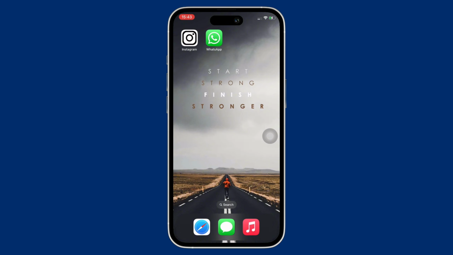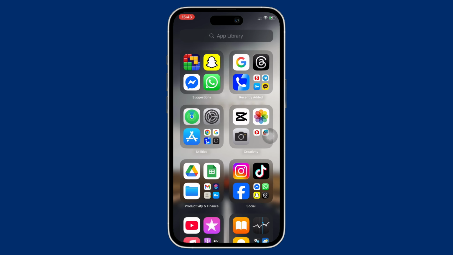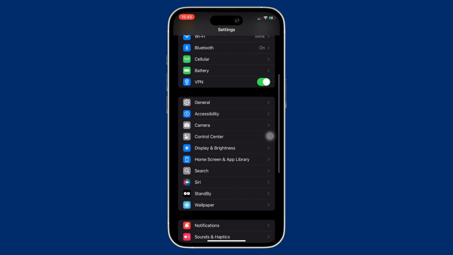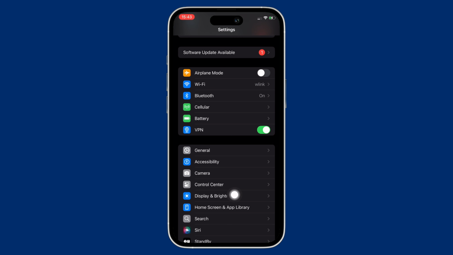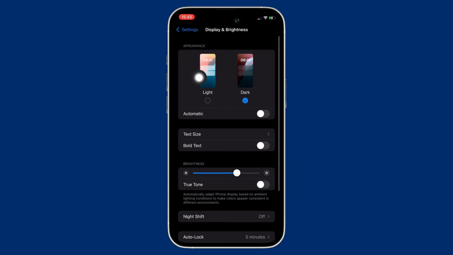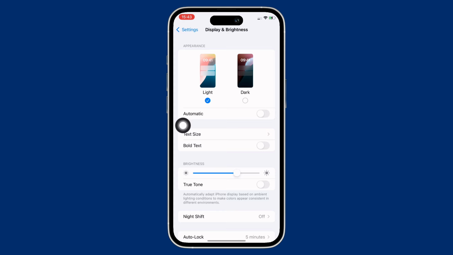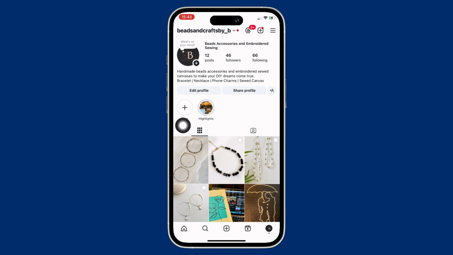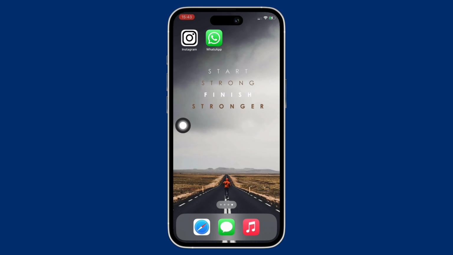mode. So in order to disable dark mode on Instagram, launch the settings application on your device and then tap on the display and brightness option you see there, and further tap on the light option you see there. And with this, your Instagram will no longer be in dark mode. So this is how you can turn off dark mode on Instagram.